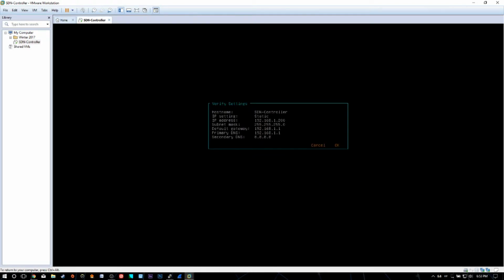Let's just verify our information. It looks super cool to me. It's just to verify our information, and it looks sweet to me. So let's go ahead and go to OK. And now it's setting up the configuration.